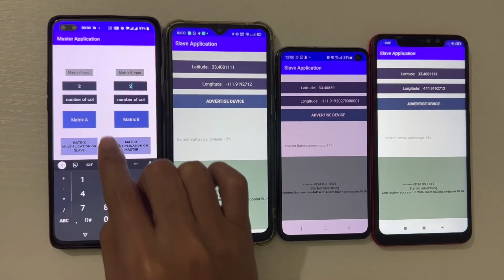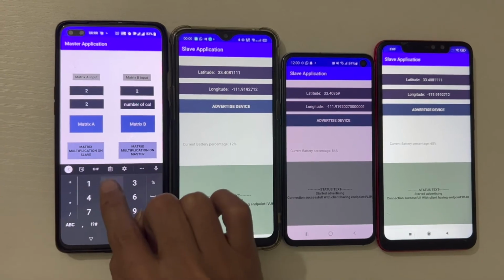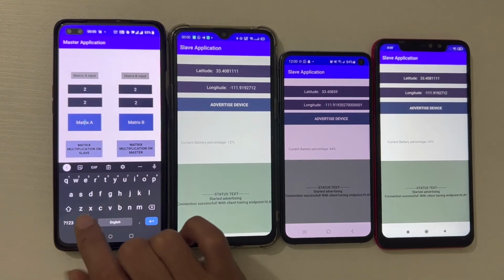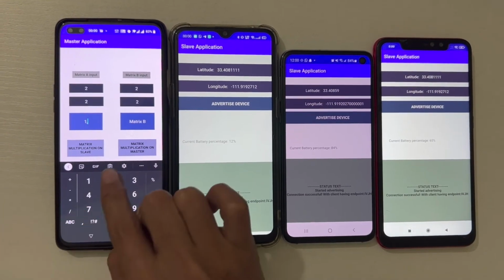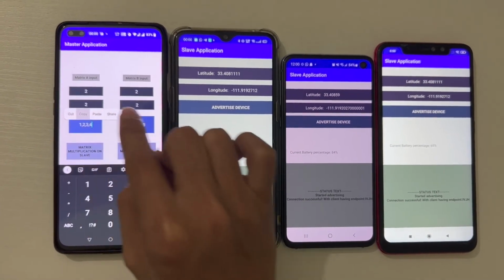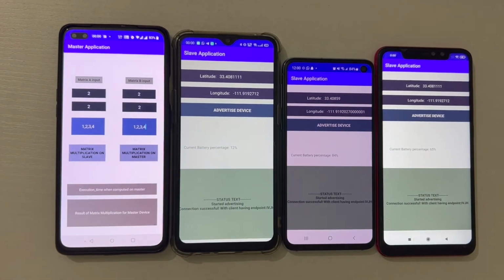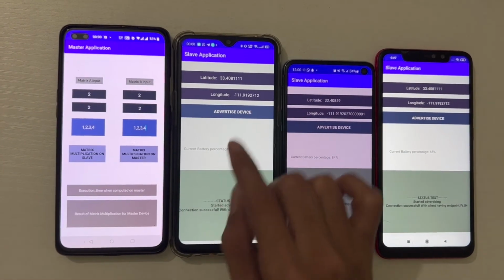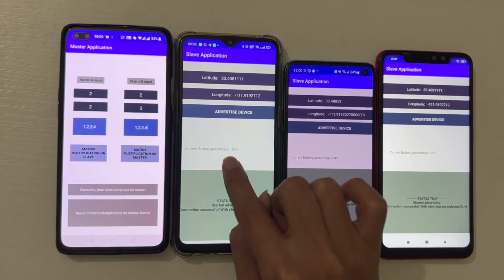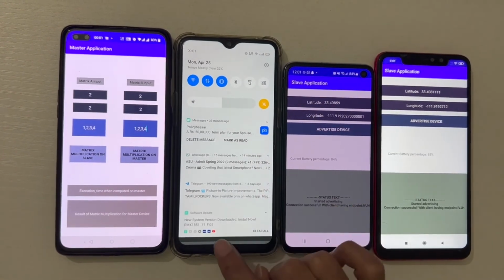Taking matrix A and matrix B of the same size, entering the values, and the master device will send these matrices only to the connected slave devices. Now let's turn off the Bluetooth of a slave device to disconnect it from the master node. So we have turned off the Bluetooth of a slave device.